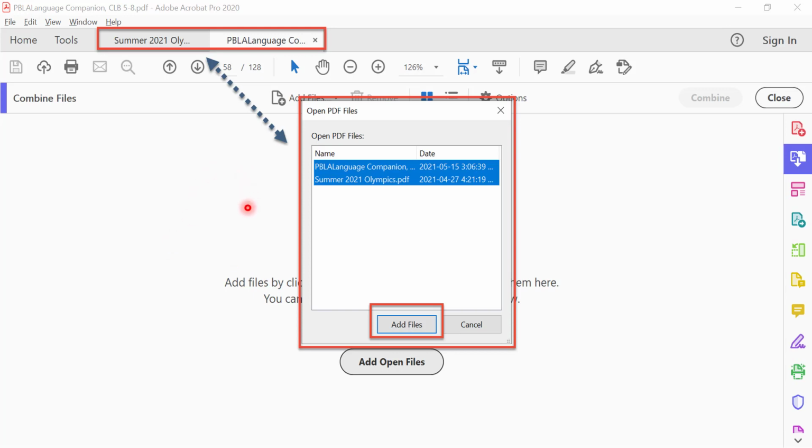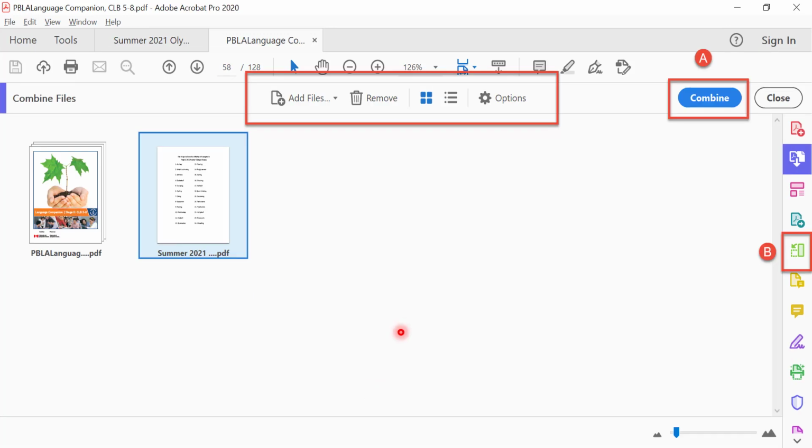Once you click on Add Open Files, a window with the files to be added pops up. Double check that you've added the correct files. Once you've done so, click on Add Files. The files that you want to combine now appear as thumbnails, and again you have the option to add more files or even remove if you wanted. Once you have all the files you want to combine, then click Combine over here on the top right.